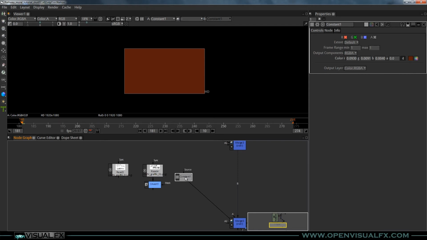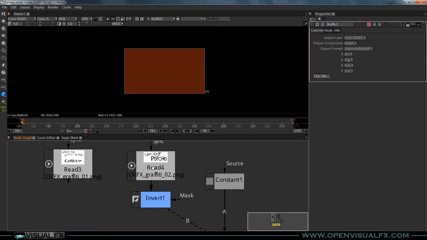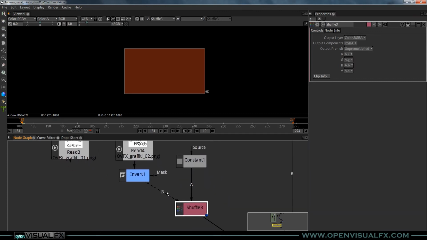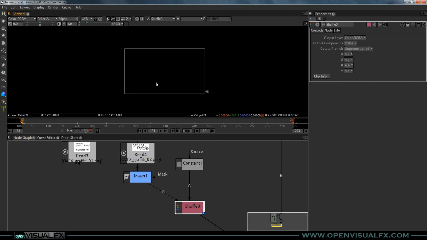The shuffle node is very useful for moving channels around and swapping things out. So select that constant, hit Tab and start typing shuffle. Select that, enter, and you'll see it drops right in on the A line. So go ahead and plug that B line into the text there.